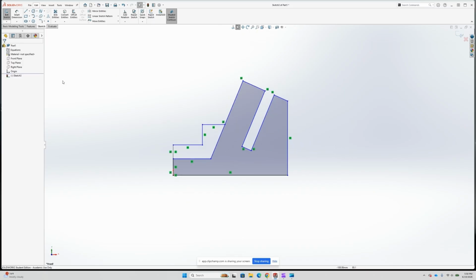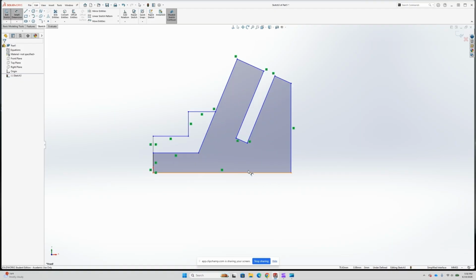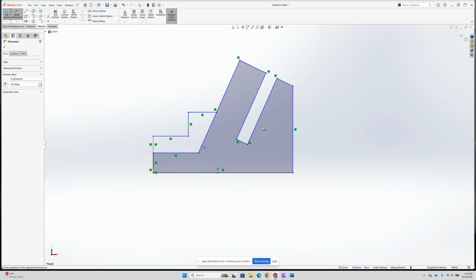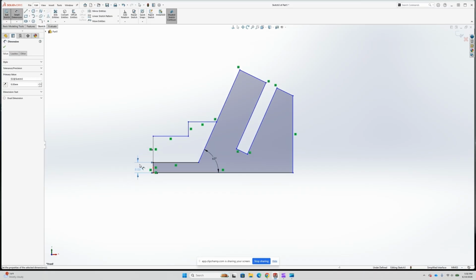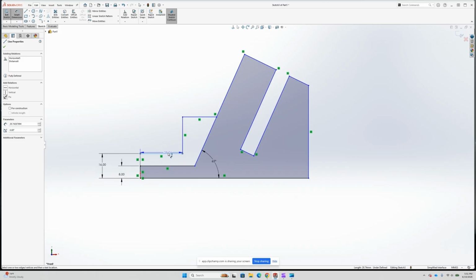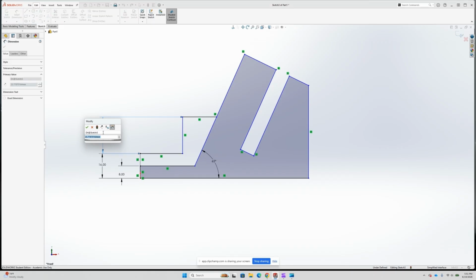And now that we have the base geometry, we will start dimensioning. This makes it a lot easier. Let's get the angled line first. Angle of 65 degrees. Then the distance between this line and this line will be 8. The distance between the bottom line and the first step is 16. And then the distance from the first step to the second step will be 18.